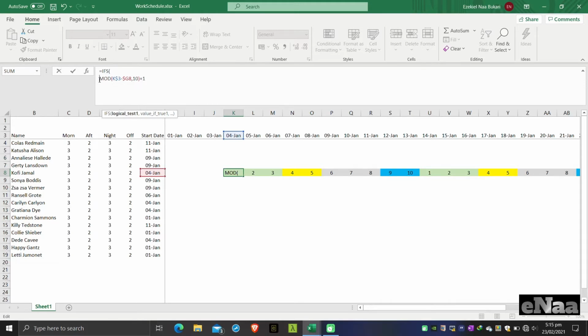So how the IFS operator works is that you do a logical test. Then if that test is true, it gives a value, and that is it. But if that test is not true, then it will perform a second test, and if that test is true, it will put a value there, and it keeps continuing till it has exhausted all the options.